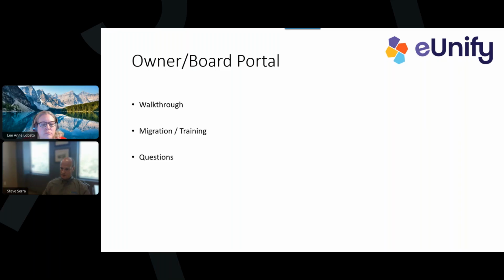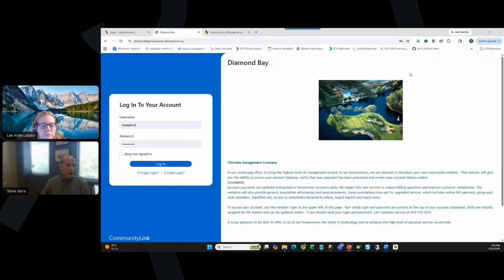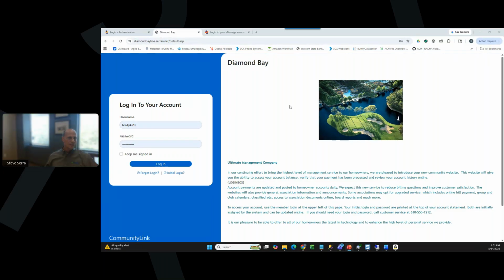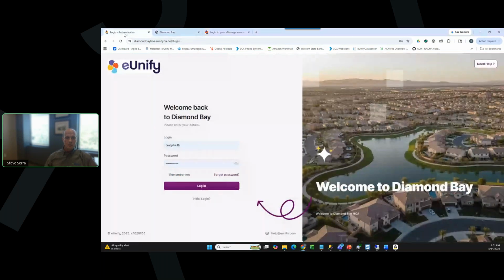So I'm going to stop this. Okay, so here we are at the old portal. I'm sure you're all familiar with this. This is just a sample community portal, just the login screen. This is the old version. Now let's take a look at what the new version looks like. I'm going to click on this. So here's our new portal. It's the same type of page, it's just the new look.